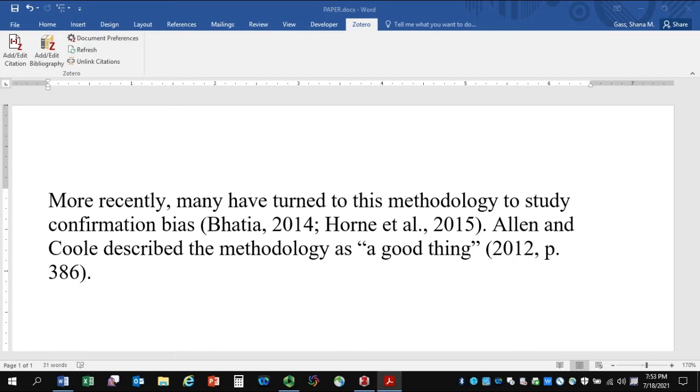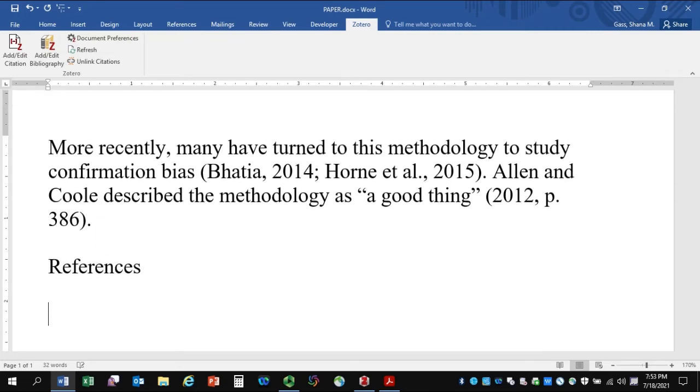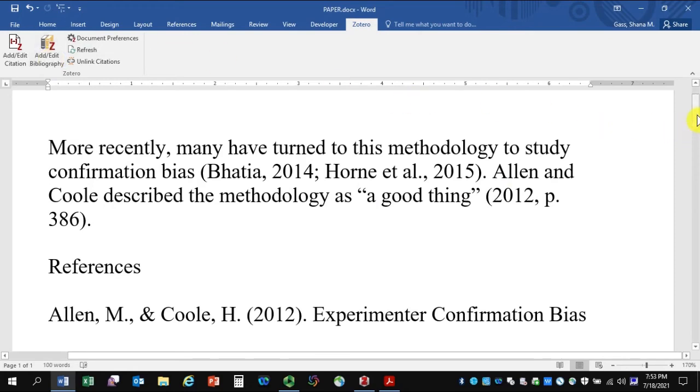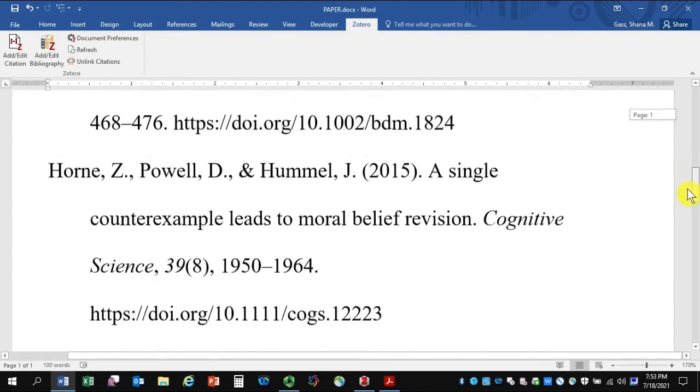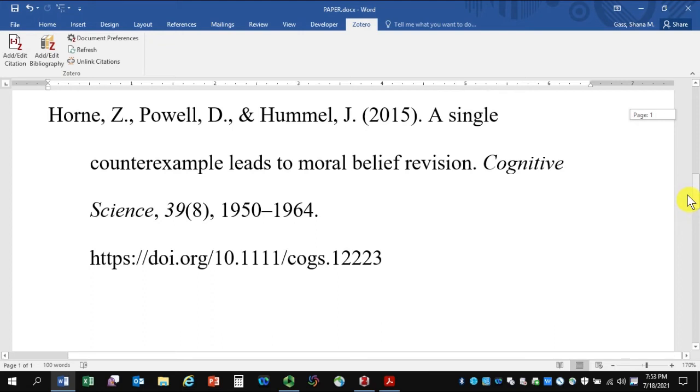Whenever you're ready, you can generate the complete bibliography of citations for the end of your paper, because Zotero has been keeping track. First, type the name for your bibliography. Since I'm using APA style, I will type references. Now, go to the Zotero menu once again, and click Add, Edit Bibliography. The bibliography in your chosen citation style will appear. I have three sources that I've cited in my paper, all appearing on the bibliography, the references list.